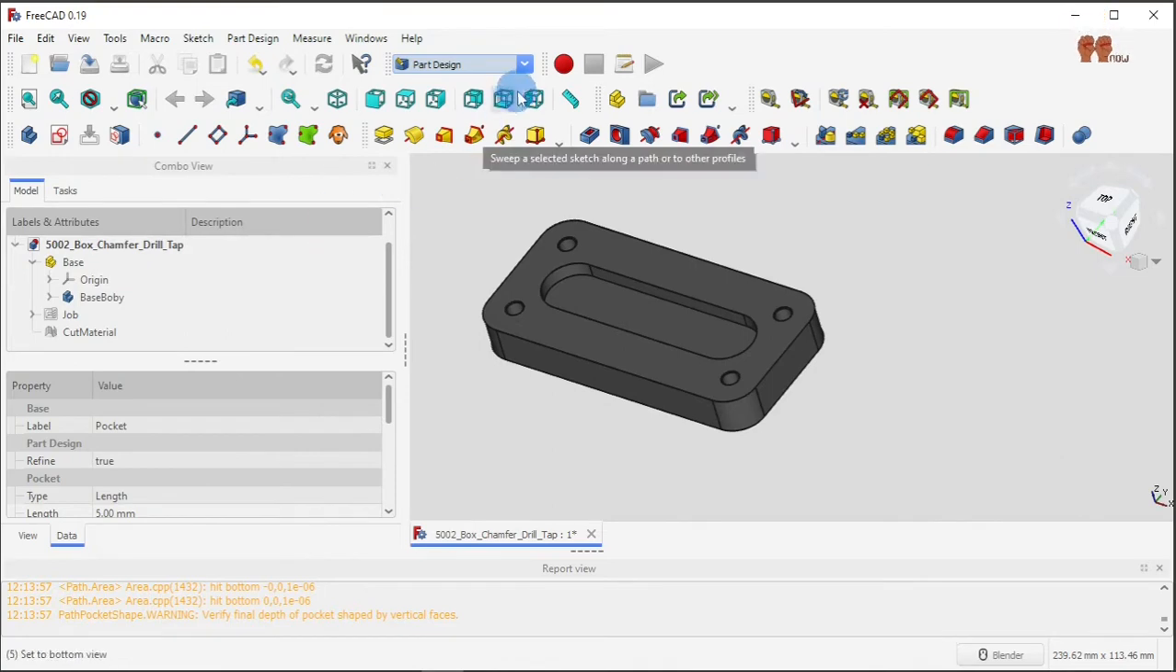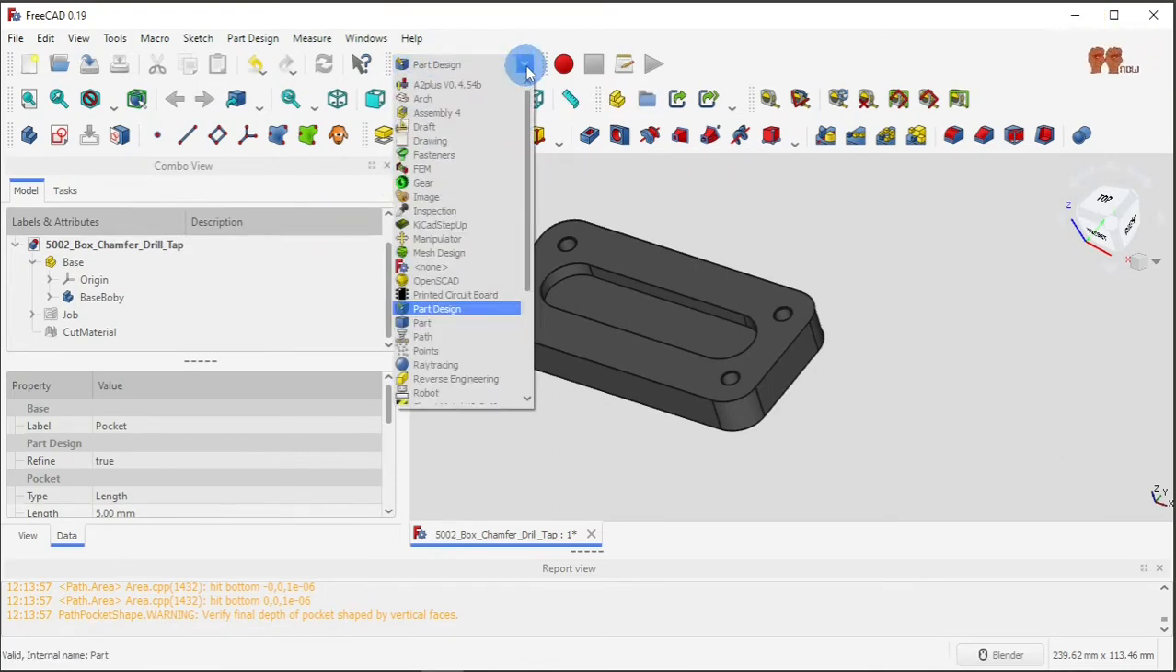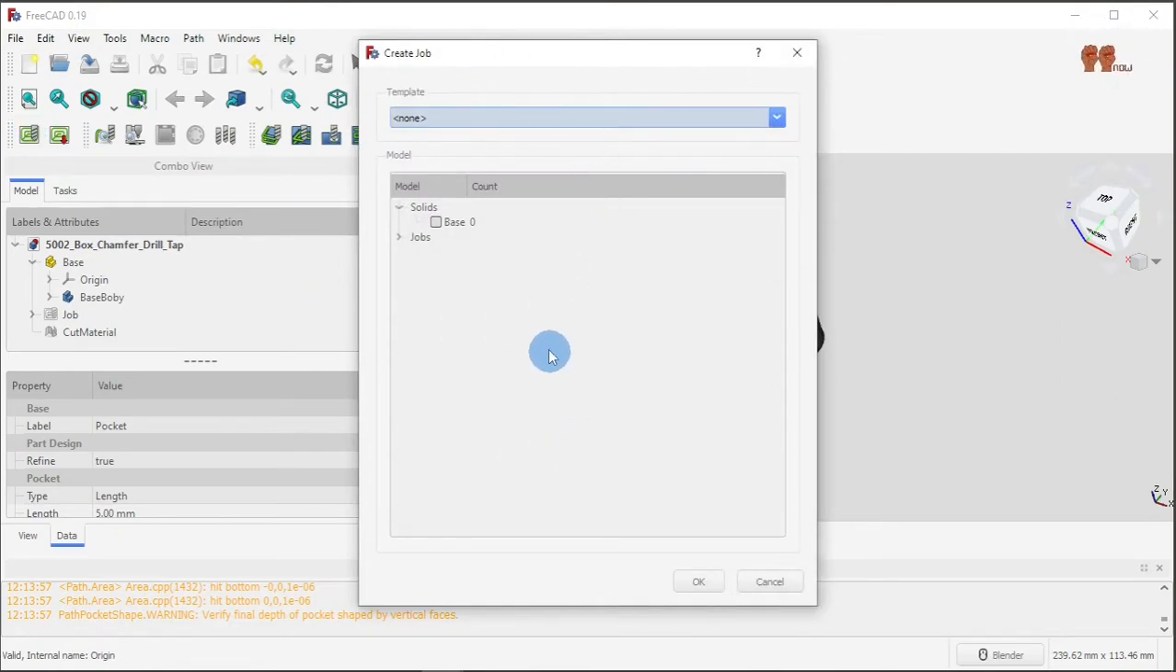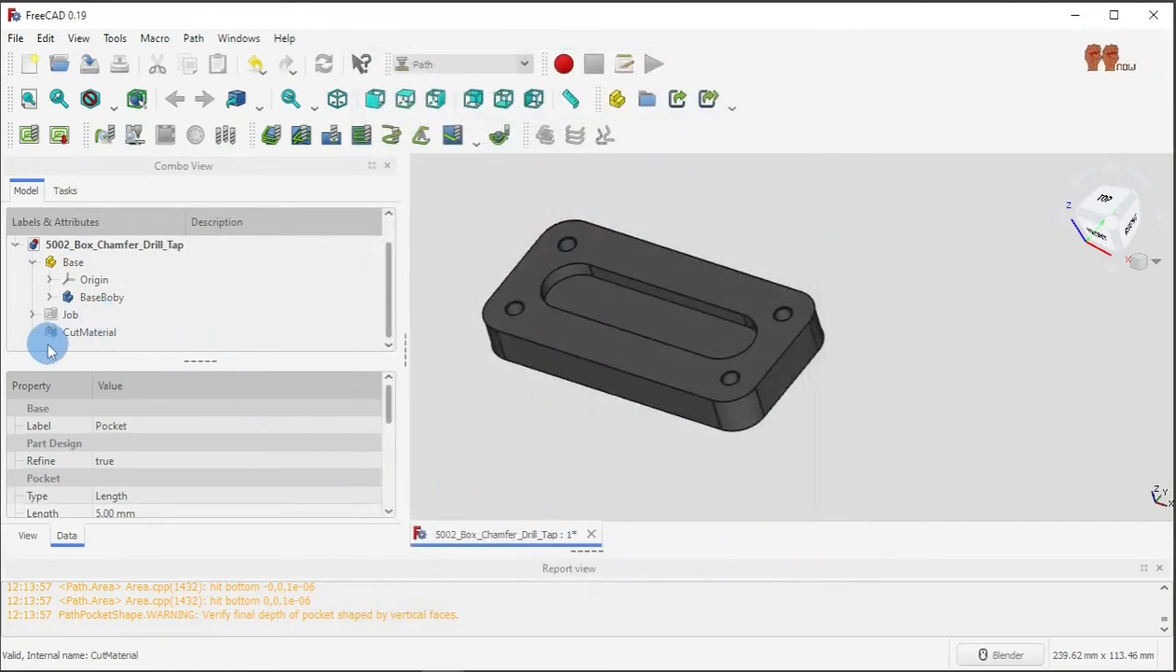Once you finish creating your 3D object, you go to the Path workbench here. In this case, I already created a job. You click this button here, and this creates a Path job. If this option comes up, you select the object, in this case the base, and once you click OK, then you get this job.